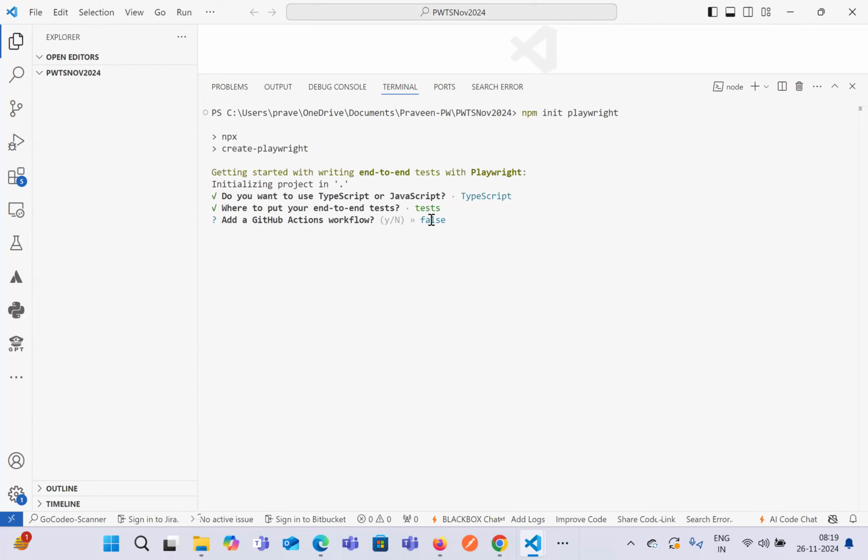Sorry to interrupt you, Praveen, one quick doubt. As per my understanding, Playwright will support all languages, right? Java, Python, and C Sharp. But here it is asking only whether you want to use TypeScript or JavaScript. So what about other languages?